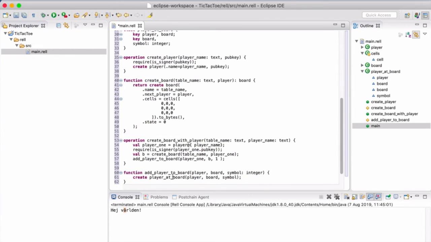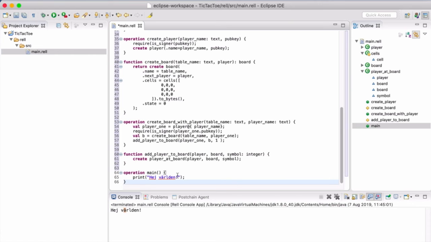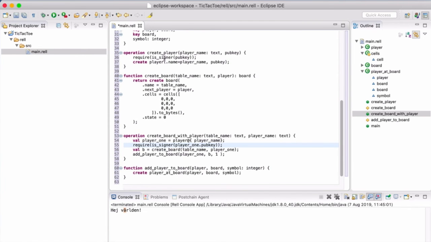Create board, add player to board. That function doesn't need to validate anything. Here we have require. The operations basically need require. Most of them, right? Yeah, in general, I try to make all of them in the operation. You can put a require into the function, but in general, I try to have all of them in the operation.